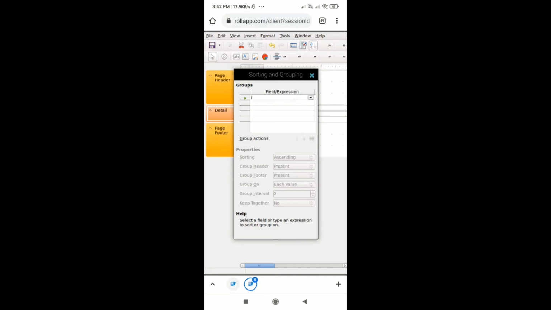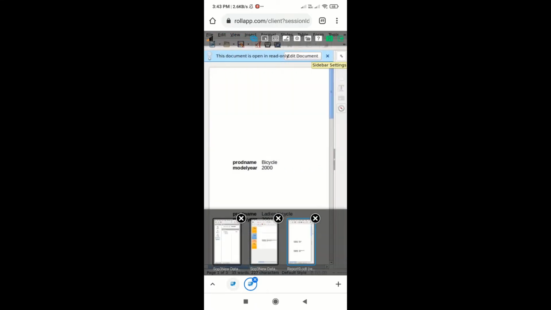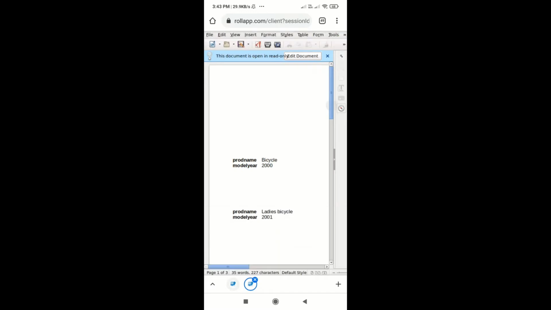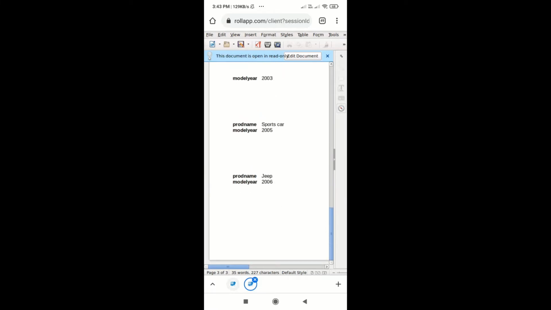Select the model year as the field from the drop down list and say ascending, it is already there, and close this box. And just click on the Save button and run the query. Now you can see the report is generated according to the model year. Now click on the arrow at the side of Tools, Save Window, and close the window.